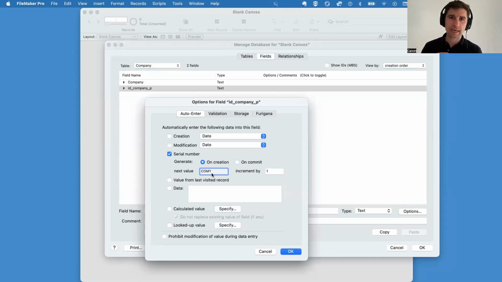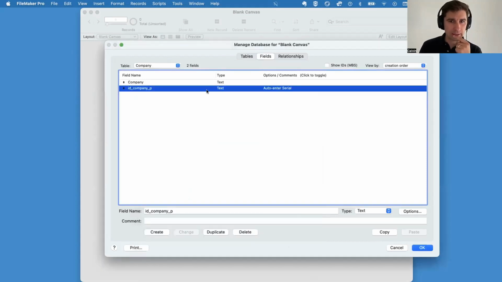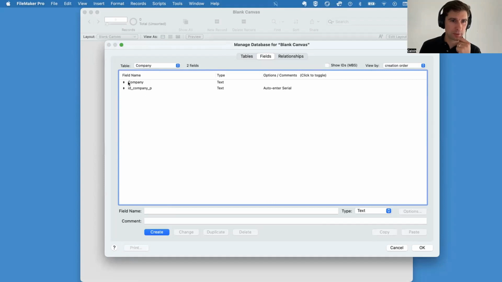So if I see this data exported in a spreadsheet, I can just look at the ID and tell what kind of record it is. So COM, short for company. And I'll increment by 1. So the first company is going to be COM1, the second will be COM2, etc. And it's an auto enter serial. So that's a pretty simple table. All we have is a name and a primary key.